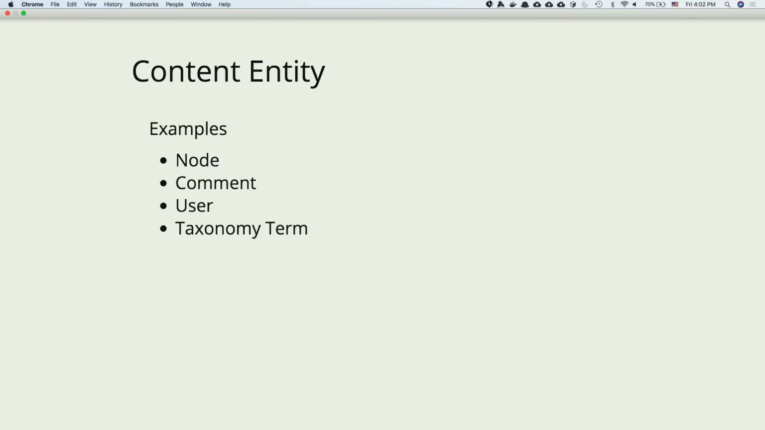Oh, I didn't ask. Who here is not familiar with object-oriented programming? Okay.